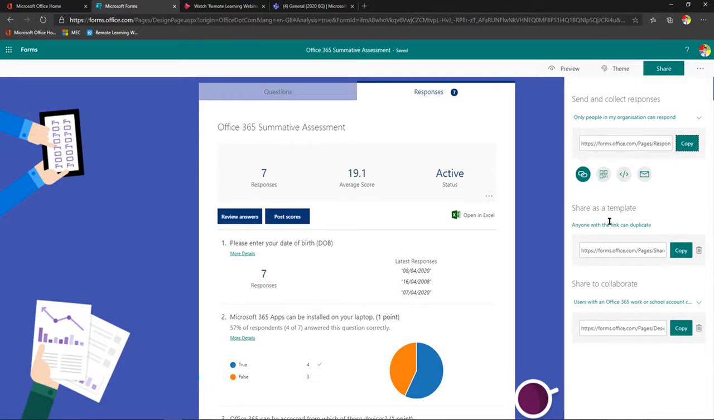Now, the second one I've got here is what's called share as a template. So this is when I'm working with my colleagues. What I could do is say, this is a fantastic assessment, I want my colleagues to be able to use this with their class. If I share it as a template and share that link, they will get a copy of that to download into their forms, and it's not connected anymore to mine. So it's like giving them a copy of my doc file. They've now got a copy, and they can make changes, and it's not going to affect my original.